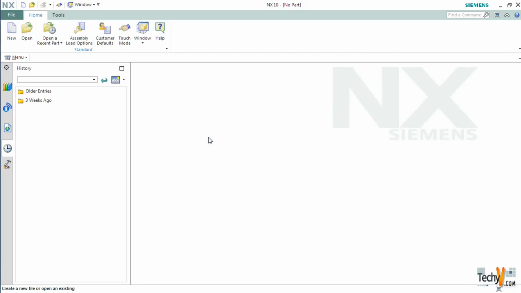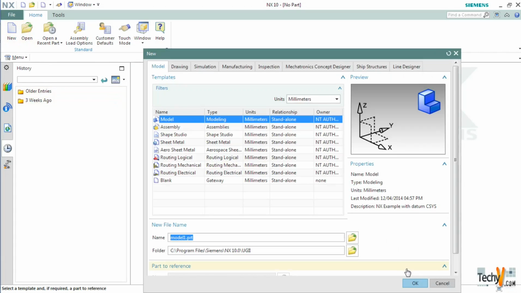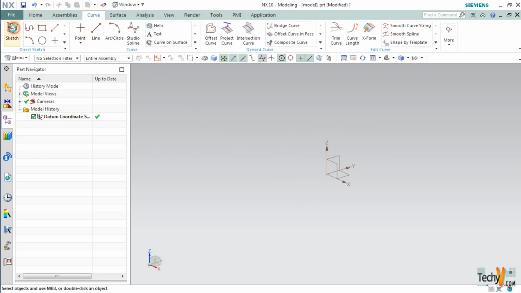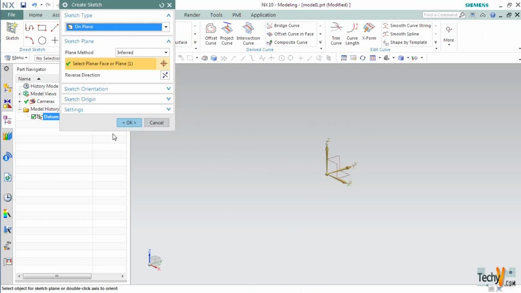My name is Shubham and today I will show you how to pattern a feature along any path in NX 10. So open a new part file using the default modeling template. First, we will make some features and a part to pattern it along. So first go to curve tab, select sketch and pick any one plane and click OK.